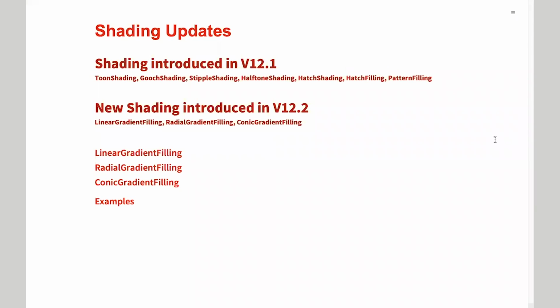Shading, we introduced a bunch of shading and filling in 12.1 to have the MPI rendering capability. And in 12.2, we also add 3 more fillings, which are linear gradient filling, radial gradient filling, and conic gradient filling.